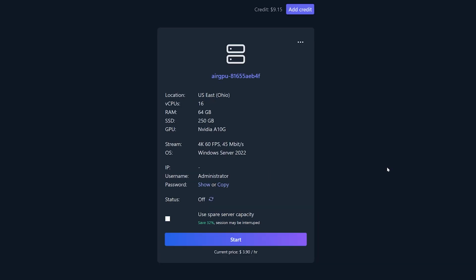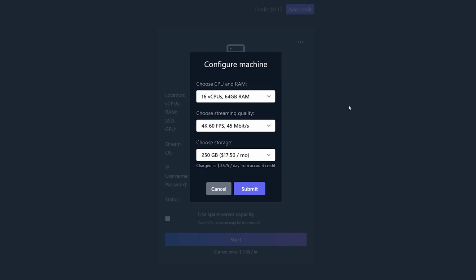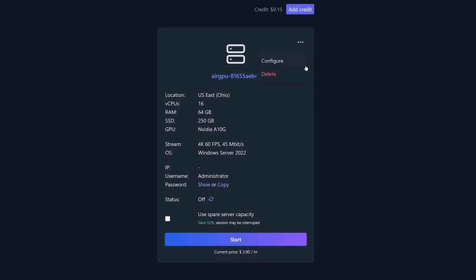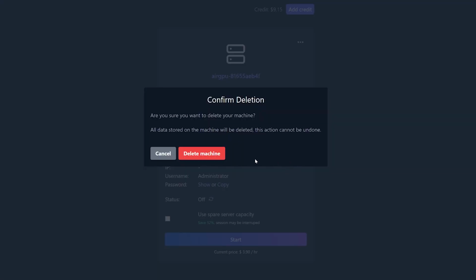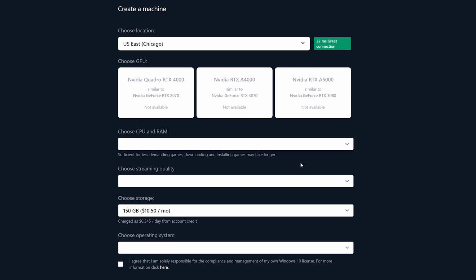You also have the option to reconfigure your machine if your location can support it. Click on the three dots on your machine to reconfigure your CPU, RAM, streaming quality, and storage. Remember, you can only do this when the PC is off. The three dots menu will also allow you to delete your machine, which will forward you back to the Create a Machine page.